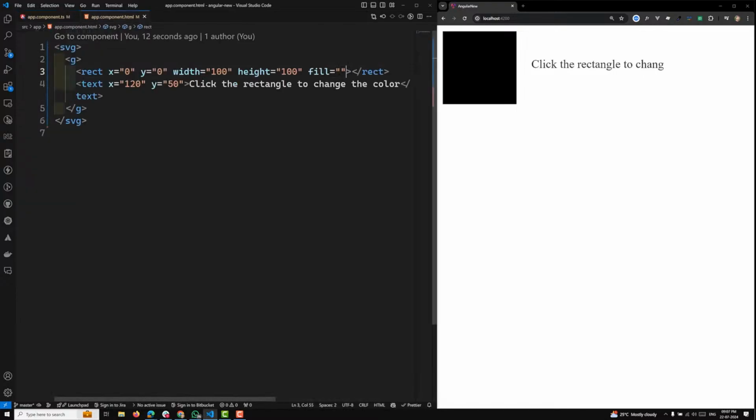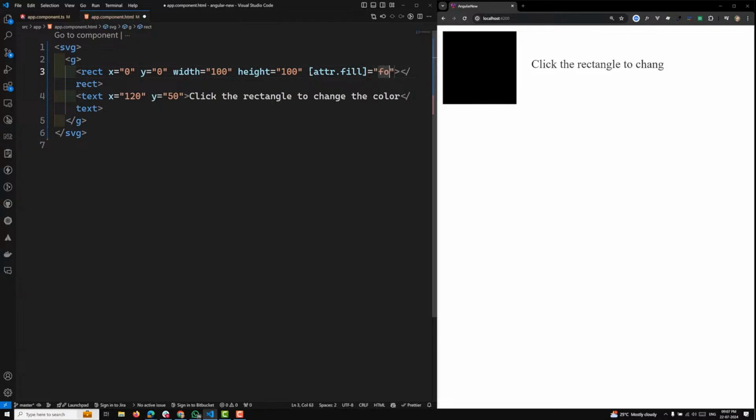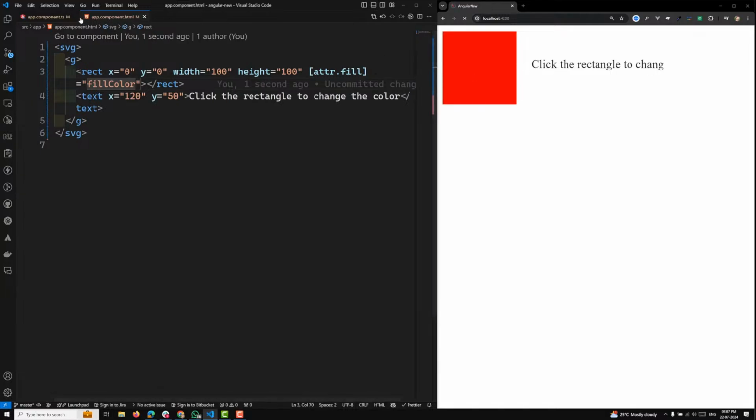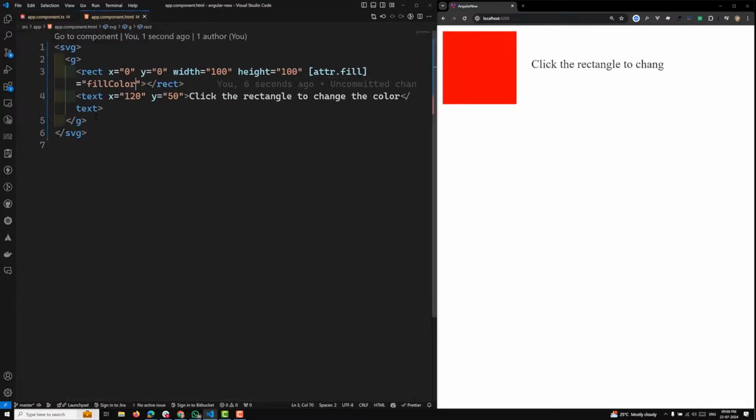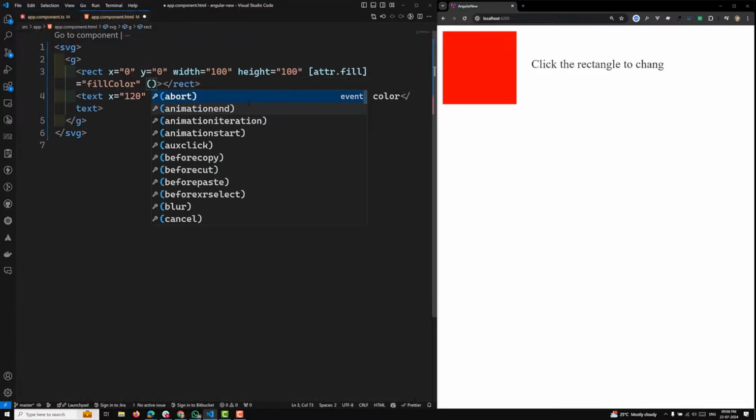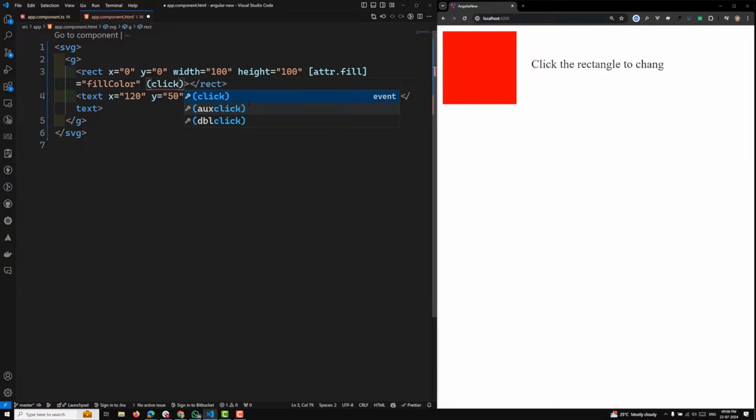So how can I use this? With attr.fill, we can use the attribute binding, and I can use fillColor. That's it. Now you will be able to see the same red color. In the app component, whenever the user clicks on the rectangle, I need to change the color. So click equal to changeColor is the method which I will call.